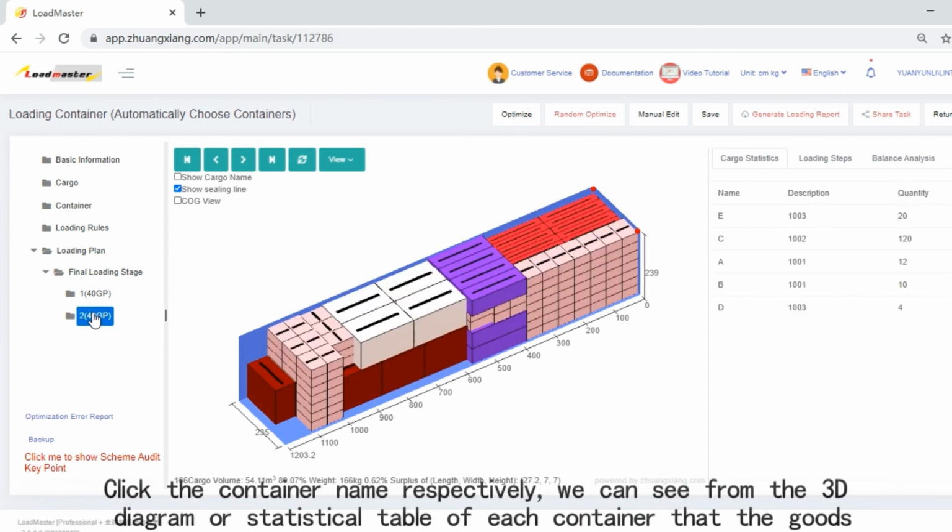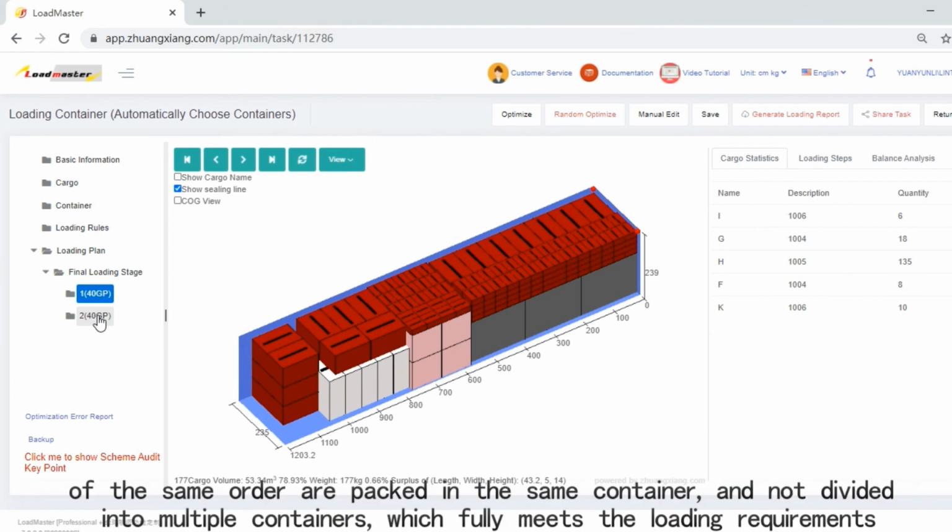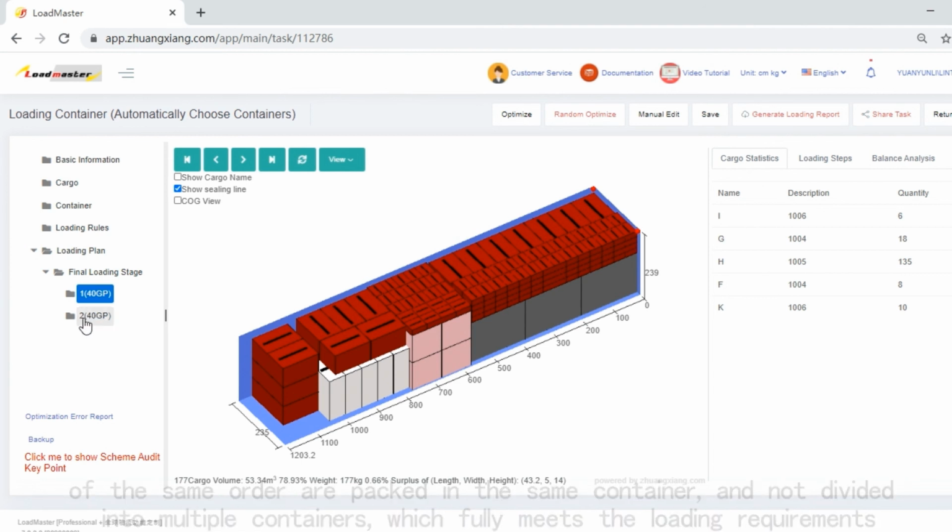Click the container names respectively. We can see from the three-dimensional diagram or statistical table of each container that the goods of the same order are packed in the same container and not divided into multiple containers, which fully meets the loading requirements.